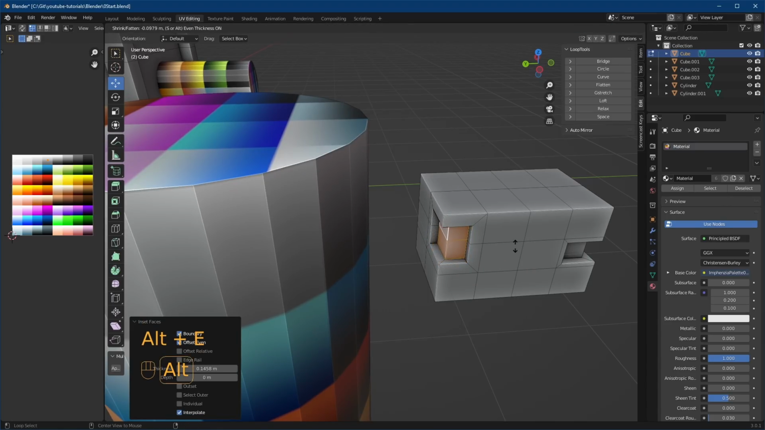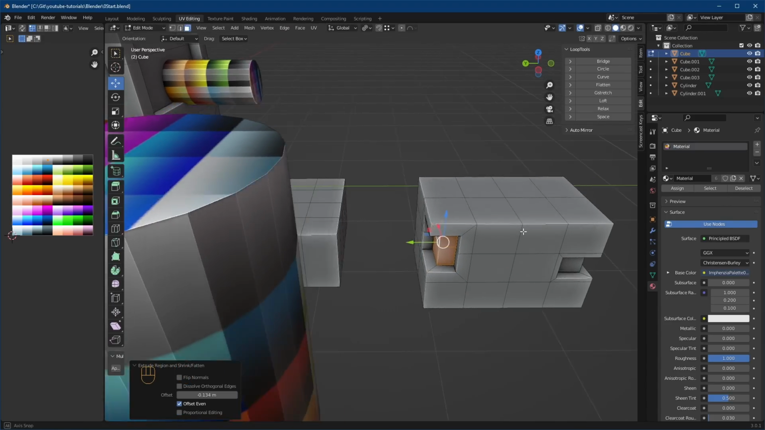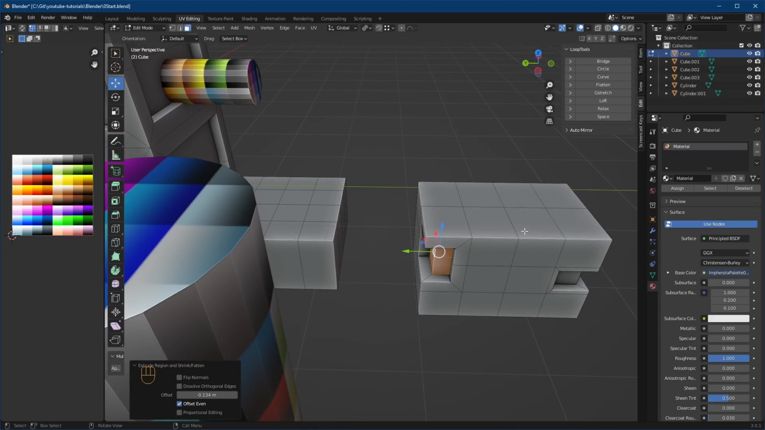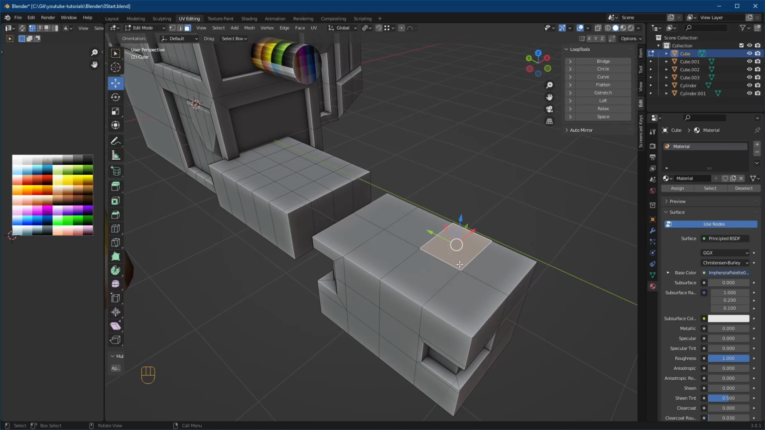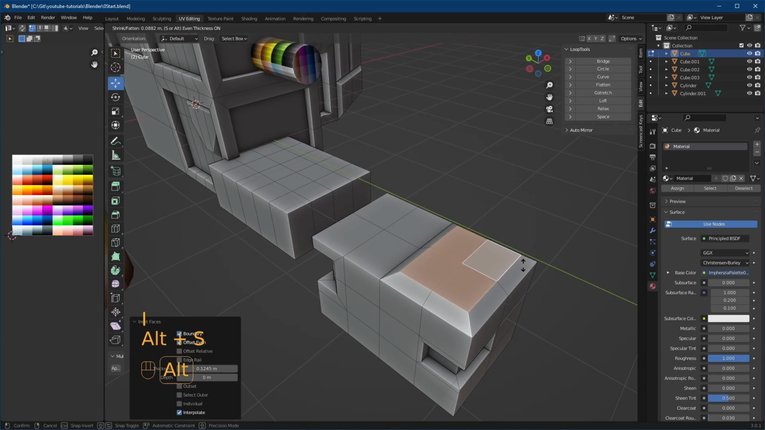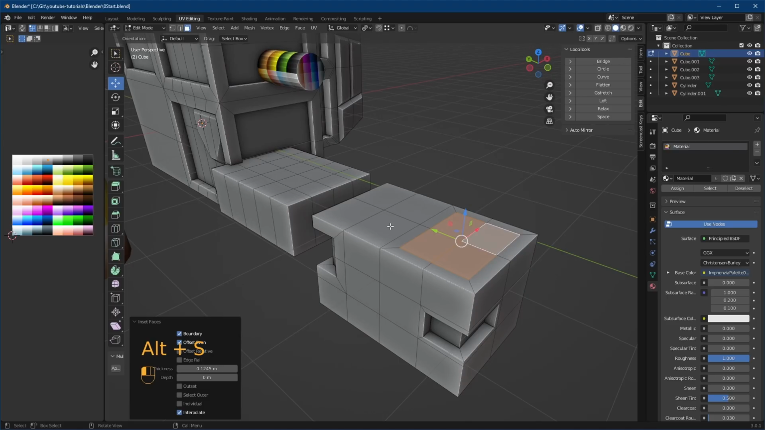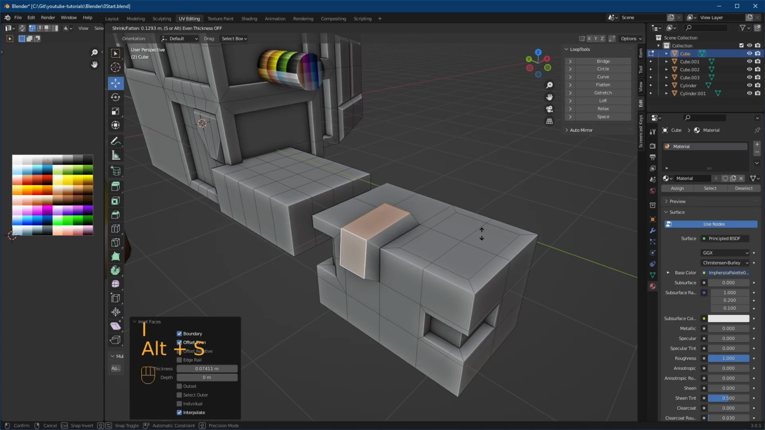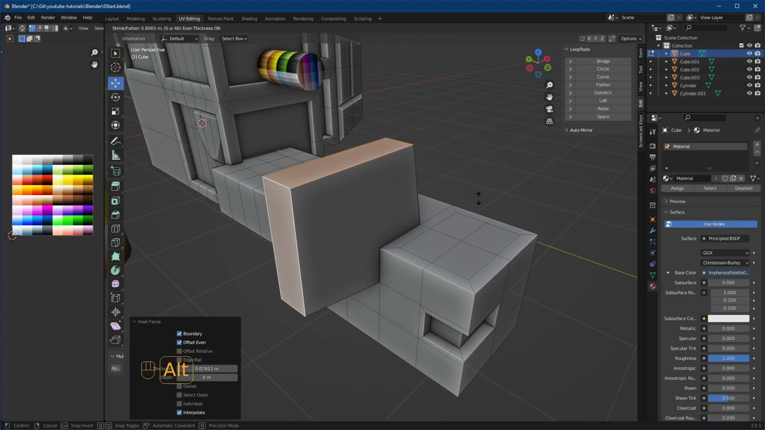Alt E, extrude along face normals, and hold the Alt key, then that'll toggle that little wonky thing that you had going. This also works both for extrusion there, but also if you do the Alt S. So if I do I to inset, Alt S, and you can't really see it now. Let's do a better example. I to inset, Alt S, and then if you hold the Alt key, you can see that it'll do that very nice thing of even thickness.